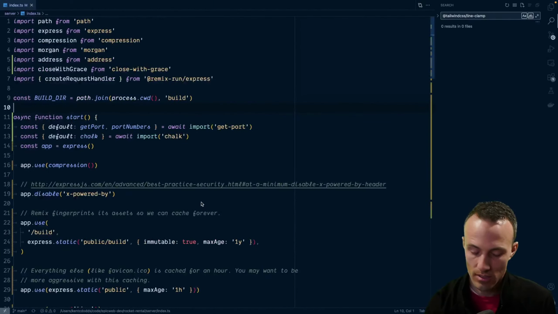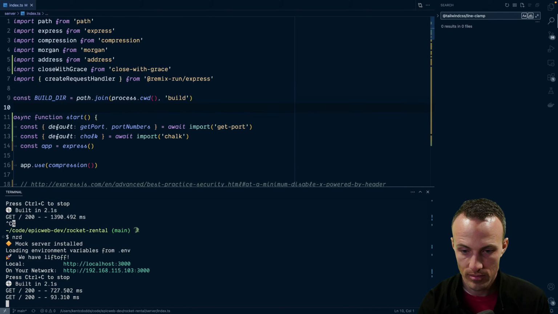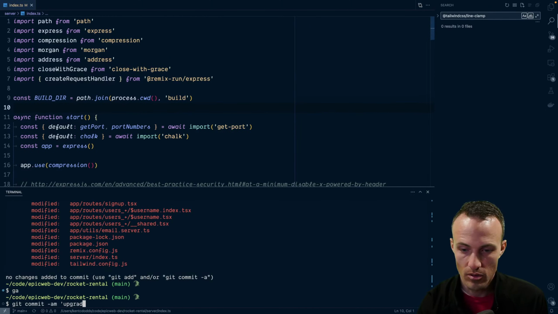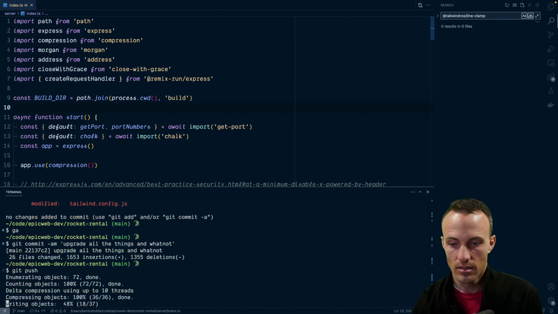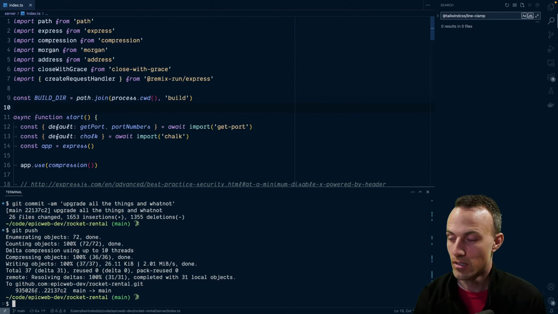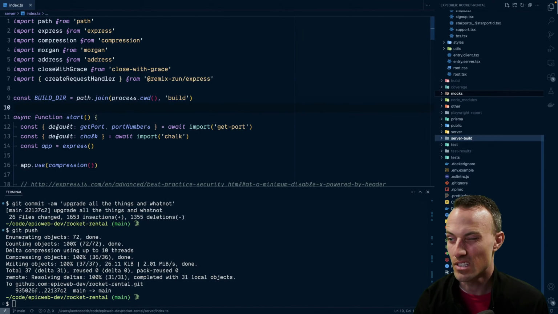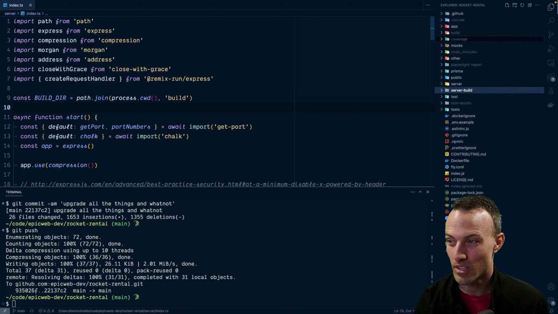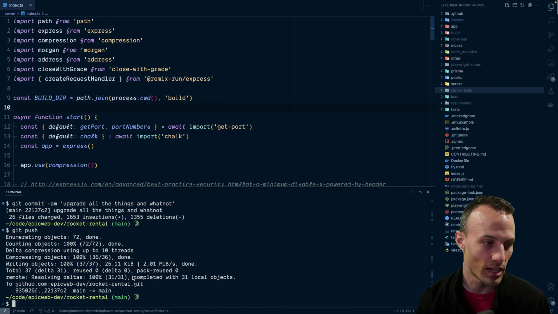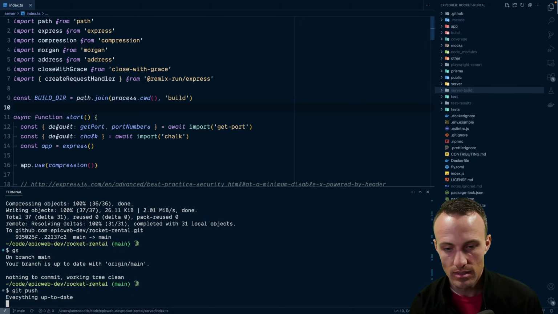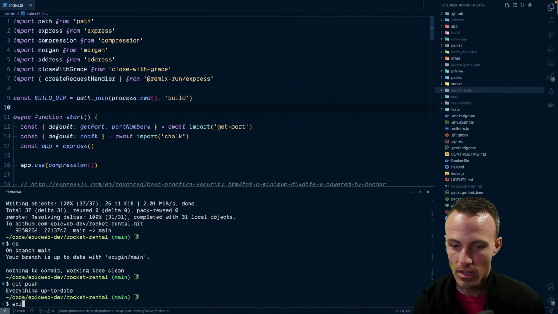So now let's commit this, upgrade all the things and whatnot. As I'm the only developer working on this project, having commit messages like that kind of comes with the territory. It probably would be better if I had better commit messages, but yeah, it probably won't make a difference.